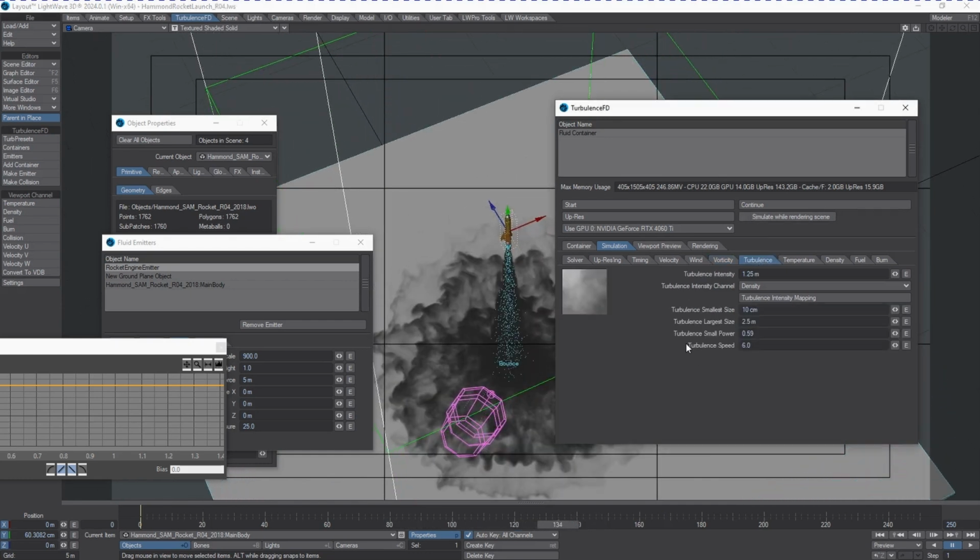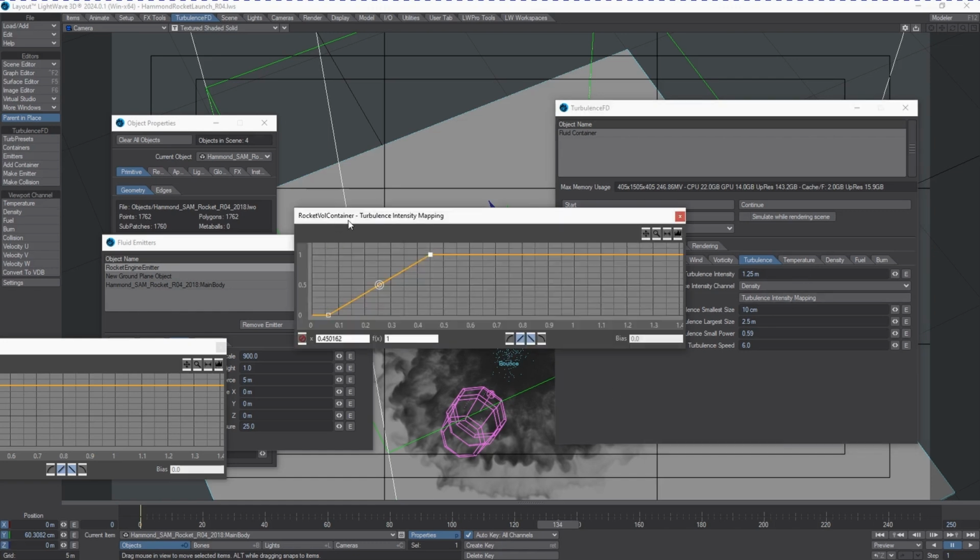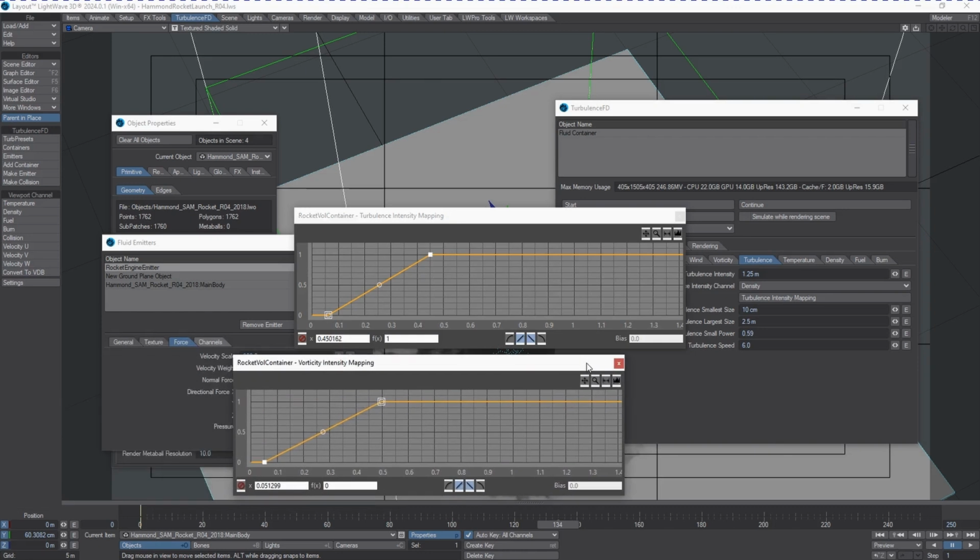Let's go to the turbulence tab. This is where things get really fun. Turbulence intensity, it's also got a density map that's very similar to this.